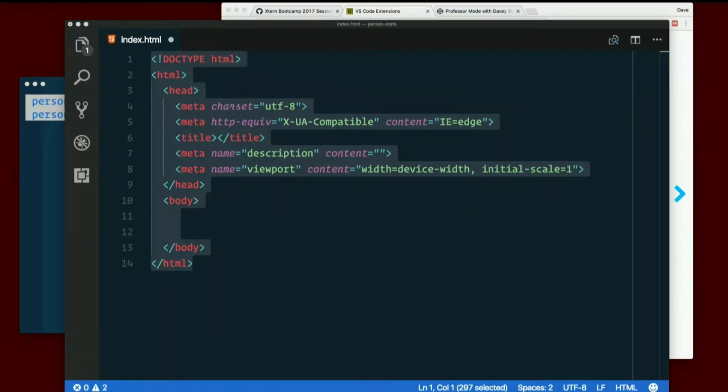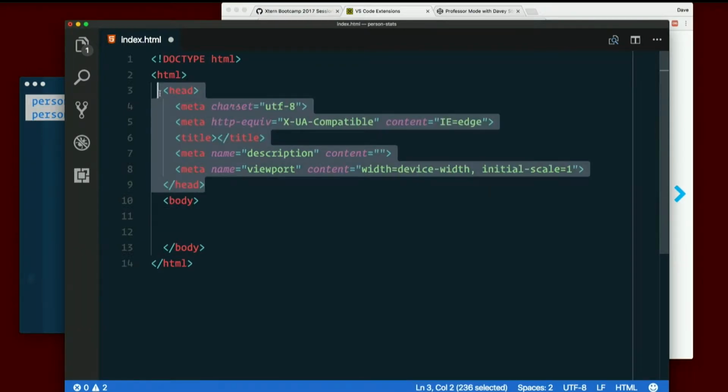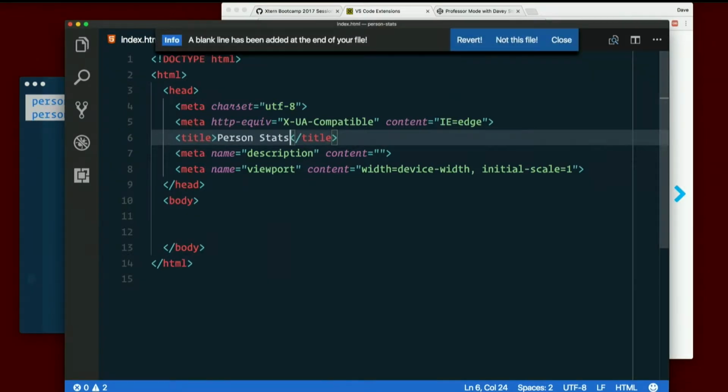And I have pasted this into Slack. So our HTML document is divided basically into two parts, a head and a body. The head contains some metadata. The body will contain the actual document. But notice in the head there is a title, and the title is empty. Let's put a title in there. Like person stats. Pretty boring name. So go ahead and add that title.